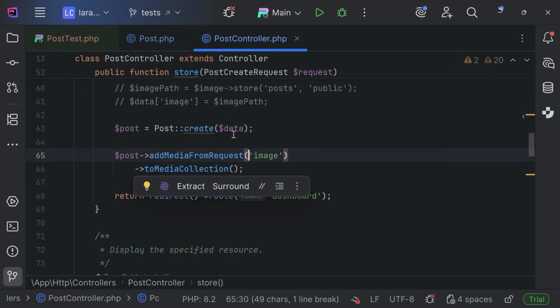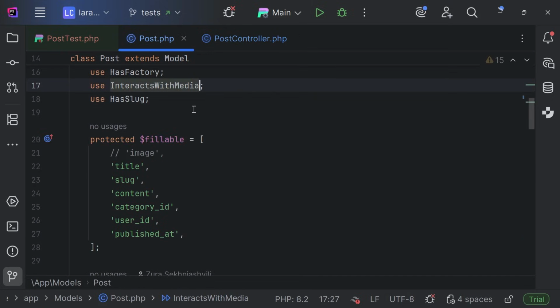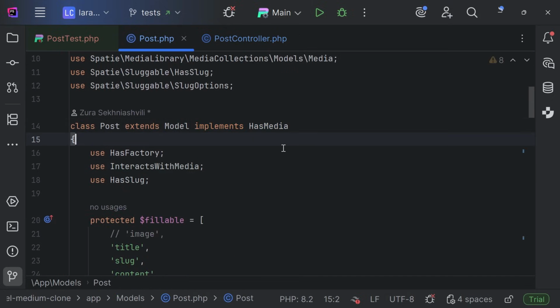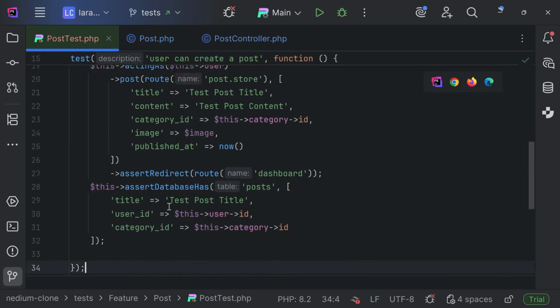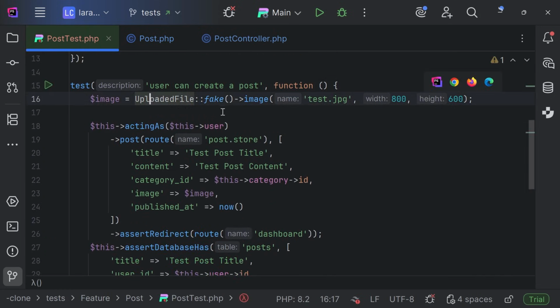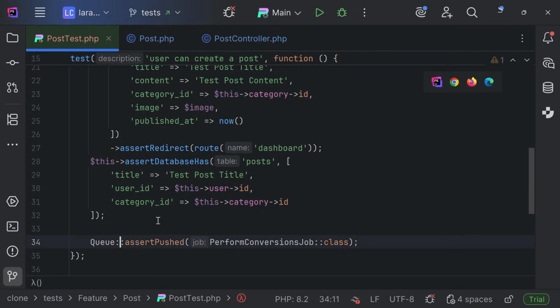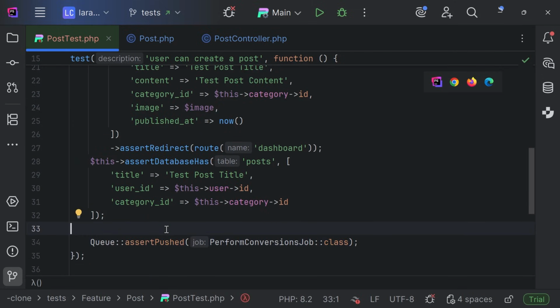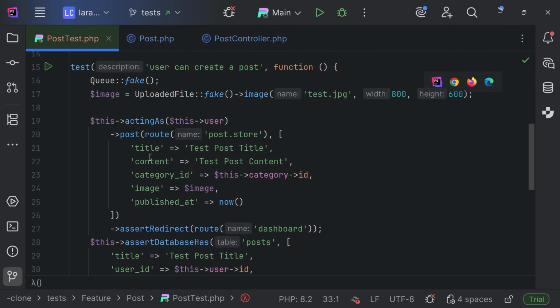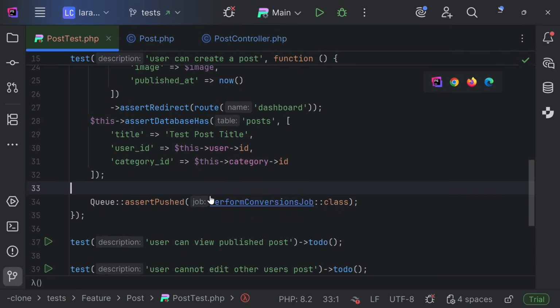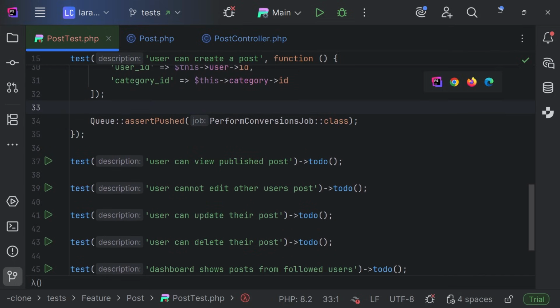I'm going to revert this. I'm going to also add this InteractsWithMedia and implements HasMedia as well. So we can obviously remove this queue thing and test this without that as well, but we're also testing that queues are pushed, or we can create a separate test exclusively for these queues. Okay, now we have the first test ready.